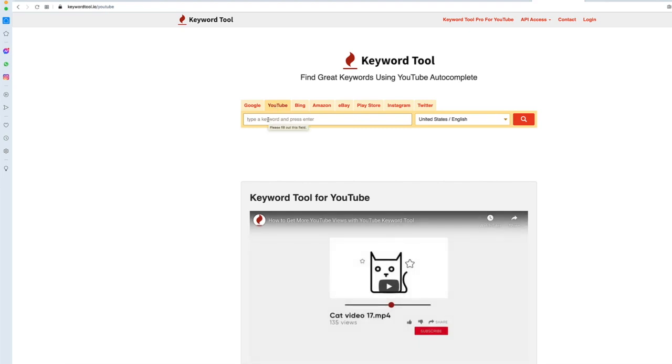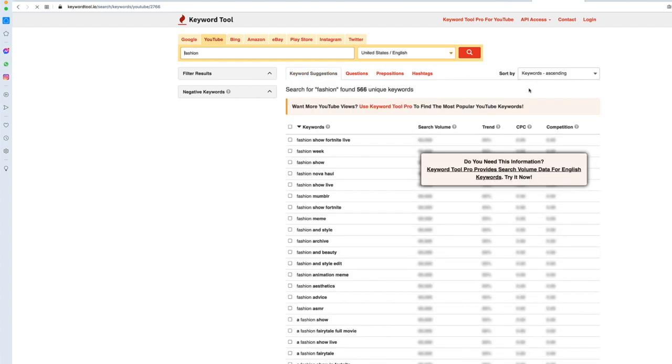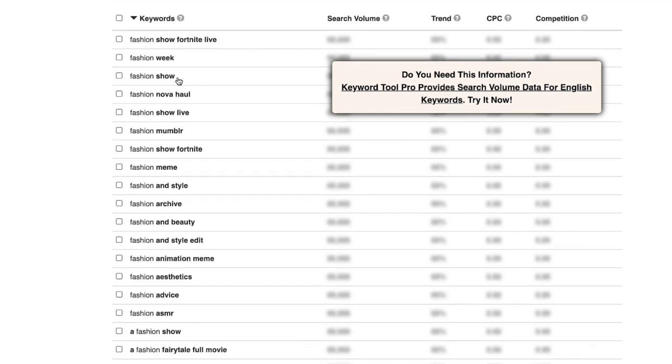Let's go back to the first word, fashion. So if I type in fashion, I make sure that I've got the YouTube tab selected. The way that Keyword Tool works is that if you have the pro account, it gives you some more granular data as far as the search volume, etc. But you can also look here and see some of the different things that people are searching for on YouTube with regard to fashion. So if you look here, fashion show Fortnite Live.